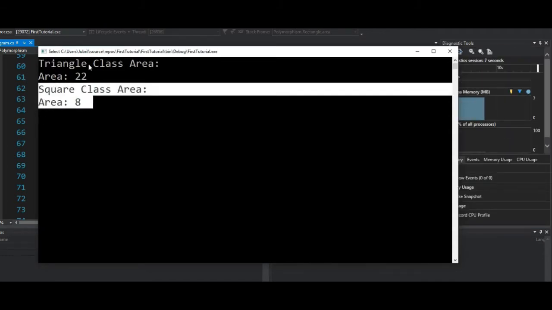So this is dynamic polymorphism that we've implemented here.